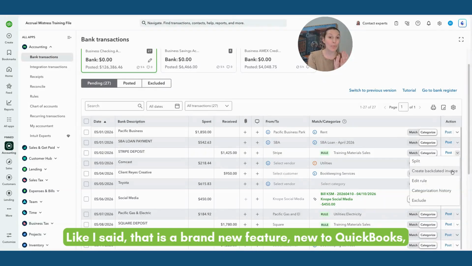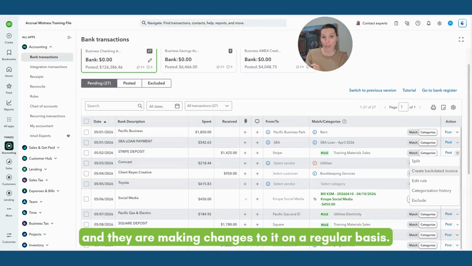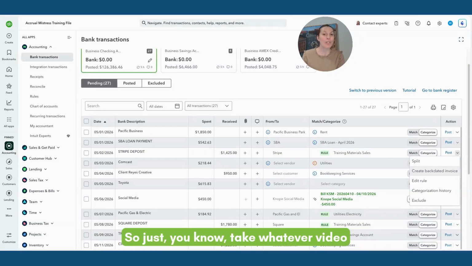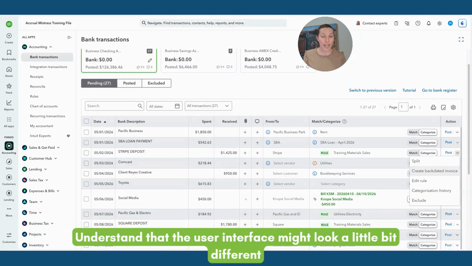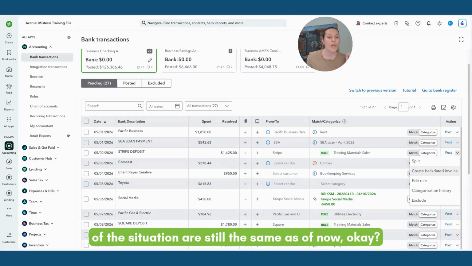Like I said, that is a brand new feature, new to QuickBooks, only came out within the last month or so, and they are making changes to it on a regular basis. So just take whatever video is out already with a grain of salt. Understand that the user interface might look a little bit different than it did when the video was recorded, but the bones of the situation are still the same as of now, okay?